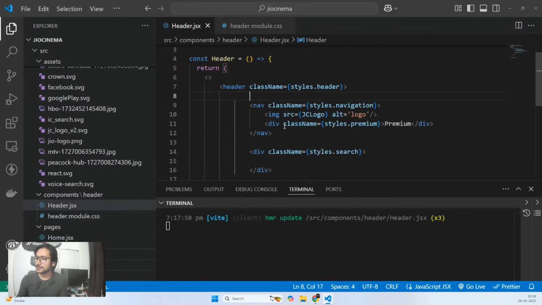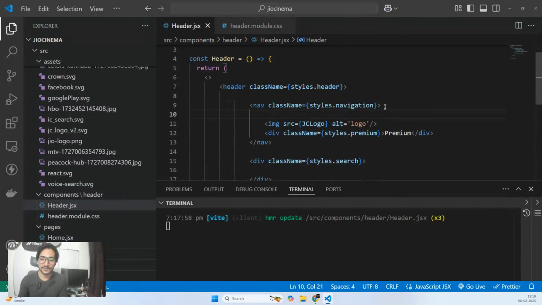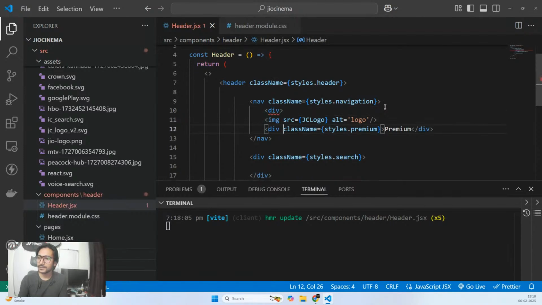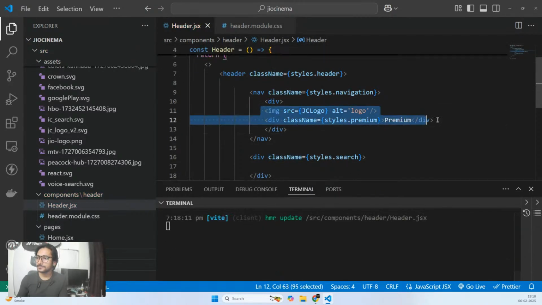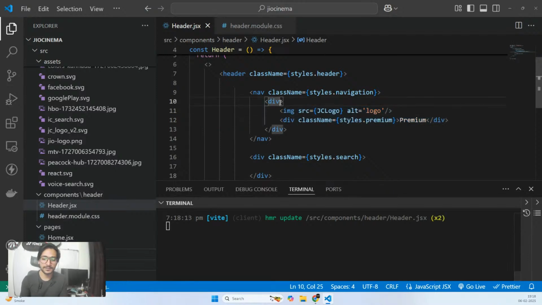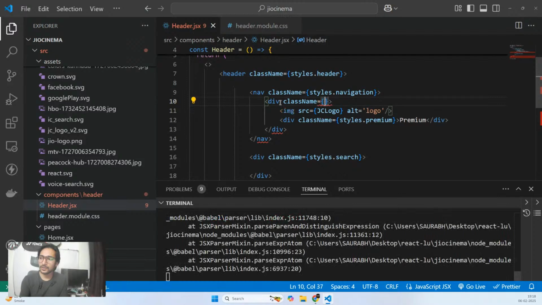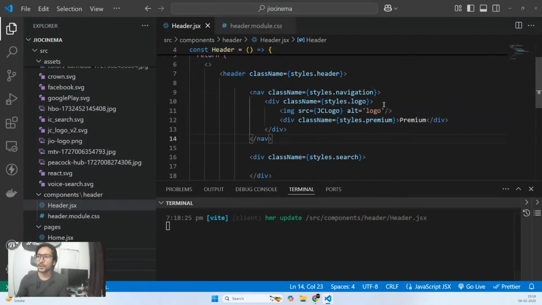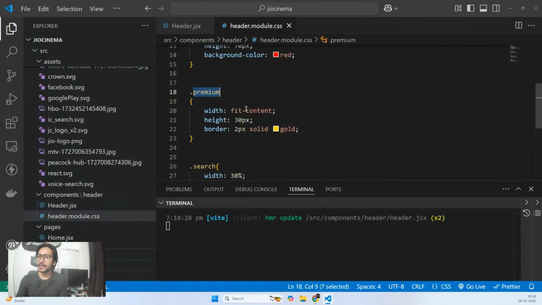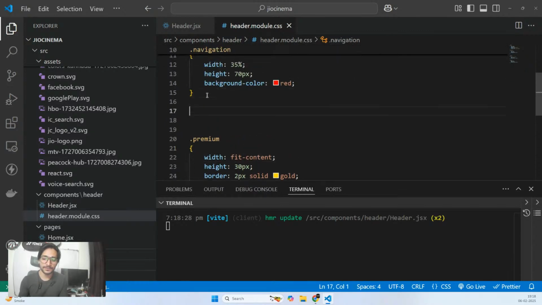So inside the nav, we can have this image inside a div. Just for the sake of this, we can have it like this. That's all. So div, let's just give it a class name of styles.logo, because this is the logo area. Okay. And just to see it properly, let's also do this.